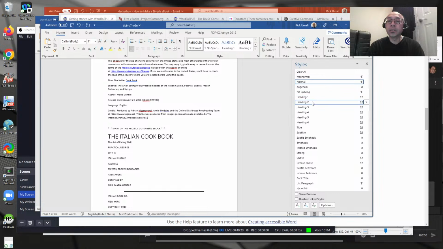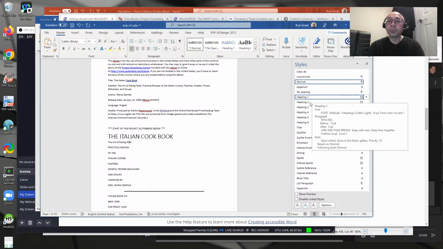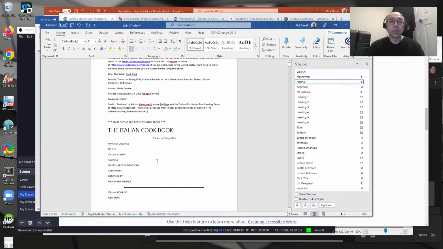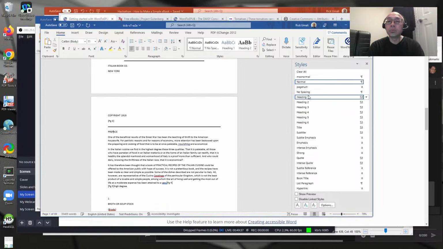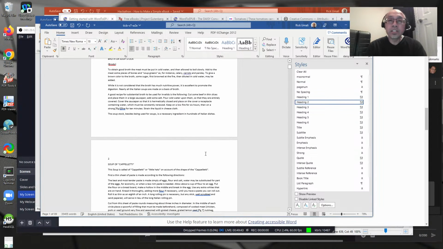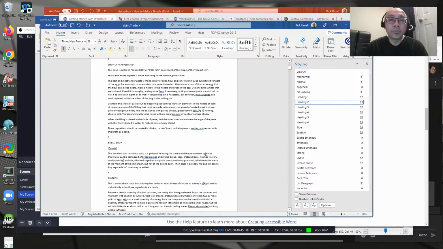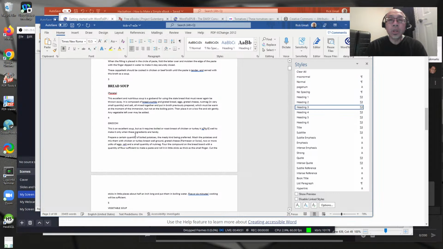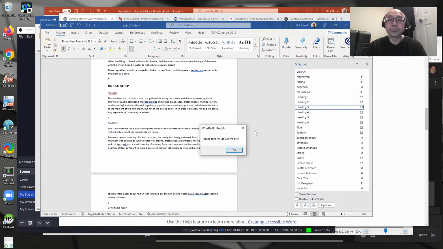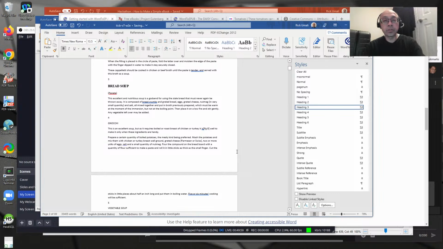We'll make this an H1. No, let's make it H2. What we're doing here, we're inside of Microsoft Word and we're adding styles where it makes sense. Here I'm going to make that H3. And when Word to EPUB is processed, if I click on it, I'll have to save it first.